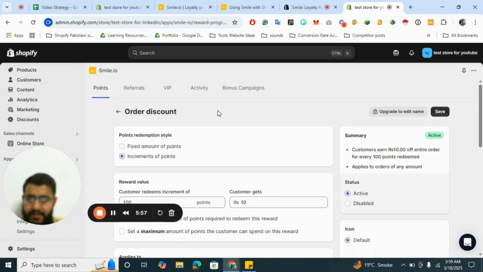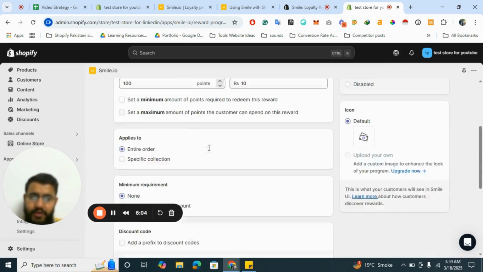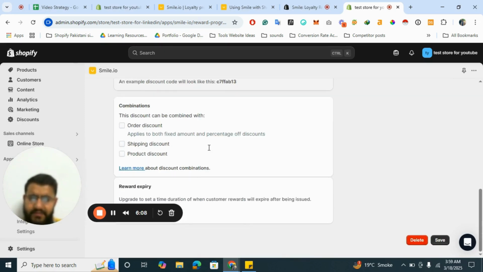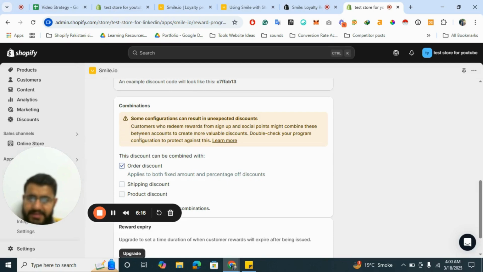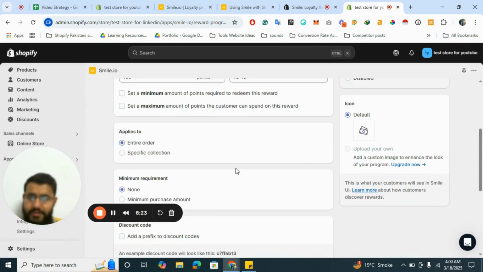If you click on redeem, you can change the setting from here. Customer gets 10 rupees discount on every 100 points. You can change the condition if you want, but currently I'm satisfied with this condition. And this discount can be combined with order discount. This is optional, but we can check it. It's up to you, but currently I think we should go with this default option.